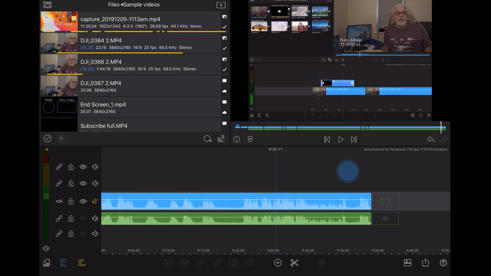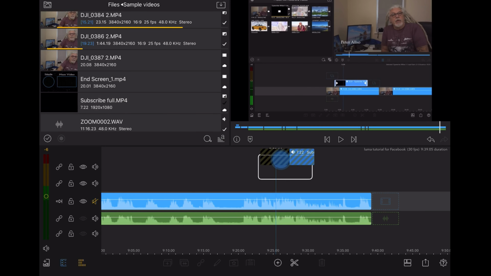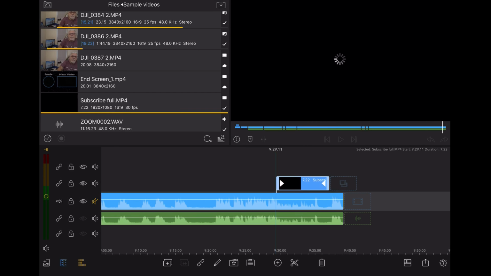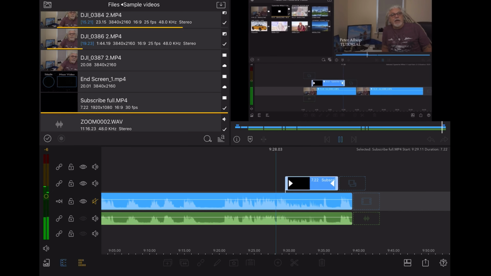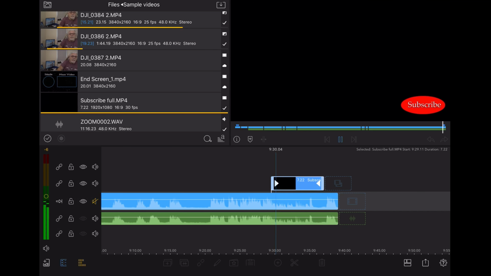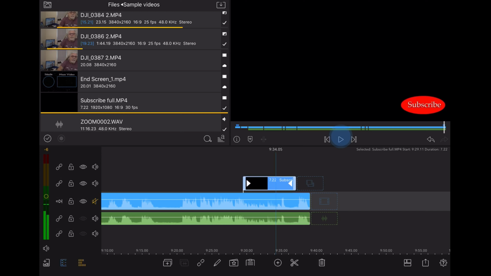I want to put a subscribe button on. And the subscribe button works exactly the same as before. What I'm going to do is I'm going to drag it and put it on top there. And once again, because it's not transparent, when it comes to the section where the subscribe button is, obviously you can't see the video underneath.